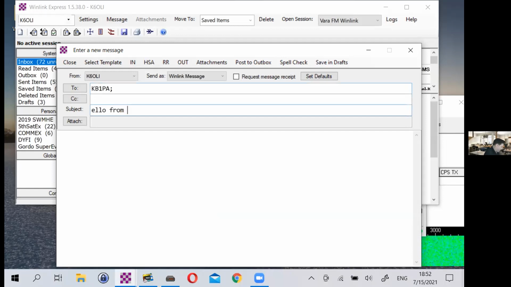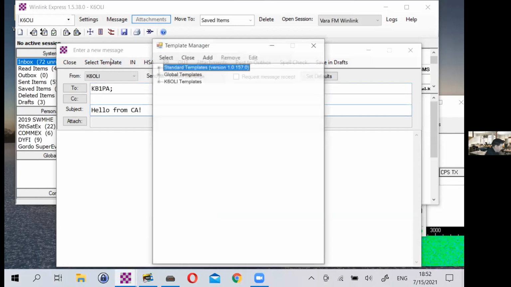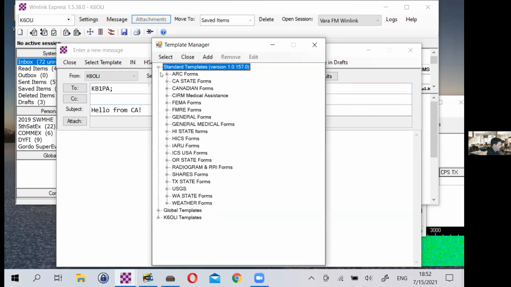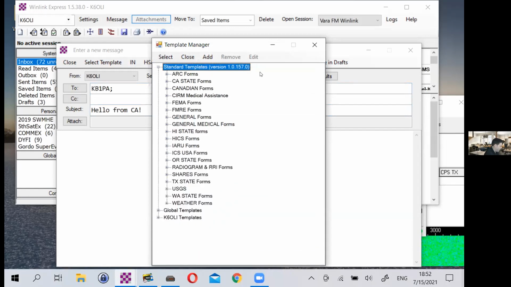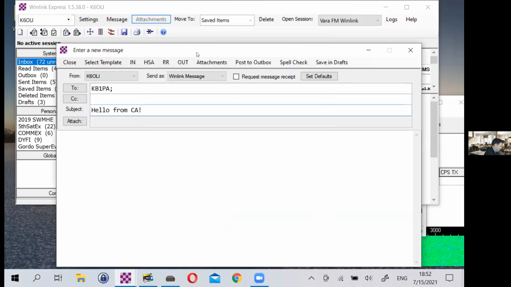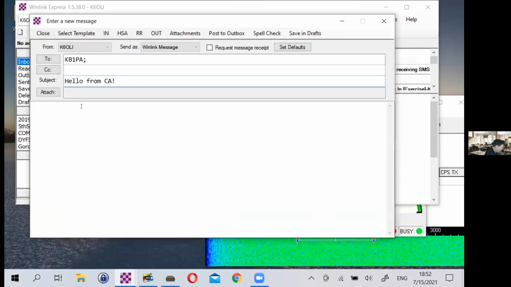Hello from California. All right, we got the message. We can do attachments. This is not a WinLink class, it's about Vara FM, so we'll just leave it as is. Of course, Greg's phenomenal templates are all available here for those of you who do CERT and so on. Please remember there are a ton of fantastic forms here that you can use, and they work really well. We can demo that later if you want to. Thank you, Barry.